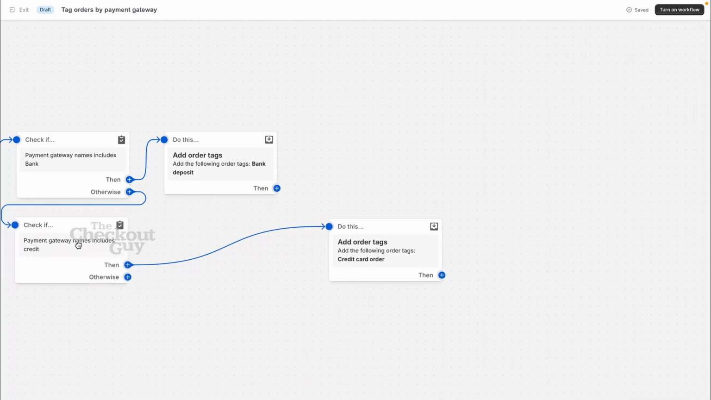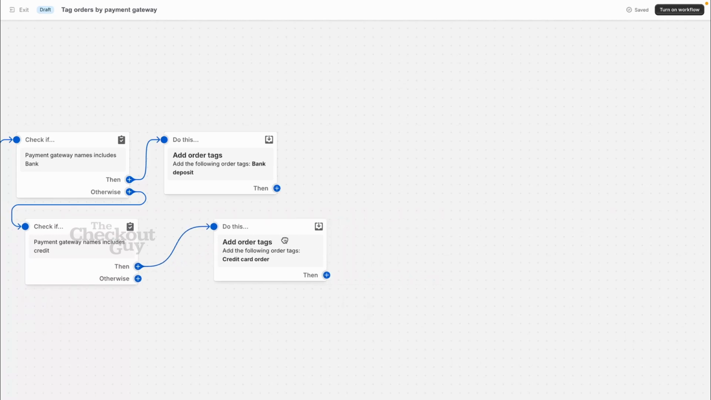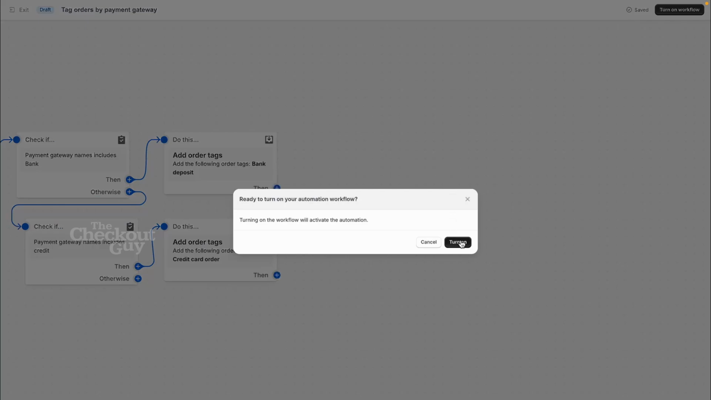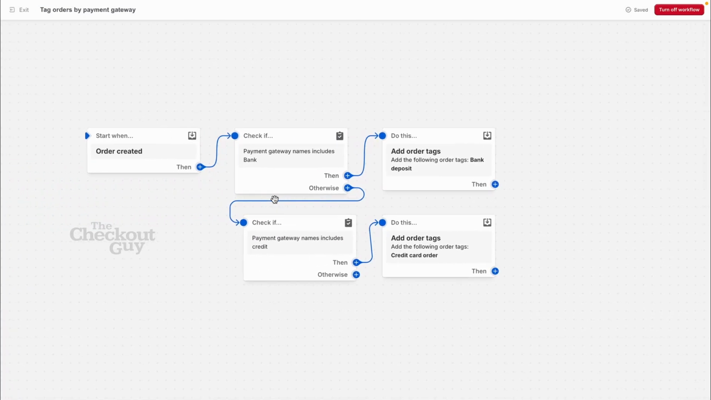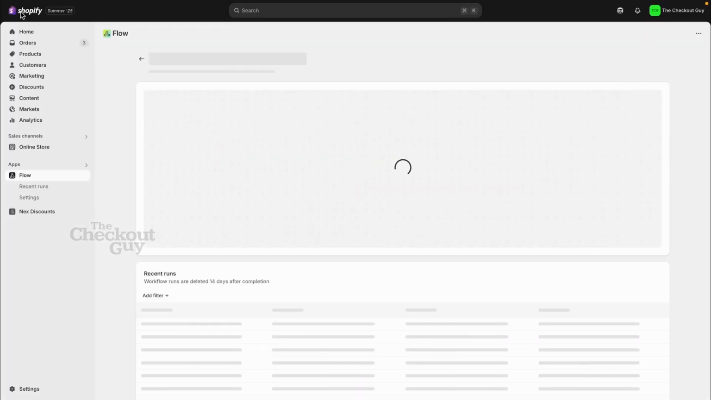So for your easiness, you can do it like this. Turn on the flow. The flow is active when any order is placed. Then it checks whether the payment gateway name includes bank, or if it's not, then it will check the next condition. That type of thing you can do easily, and you can easily track the orders with different payment gateways. So yeah, this is how you can easily make it happen.